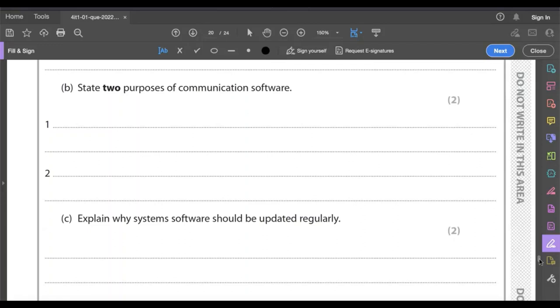B, state 2 purposes of communication software. Well, the obvious one is sending messages and emails, but you need another one as well. I'm going to do exchanging data or files, which can be done via communication software. So my second point there is exchanging data or files.